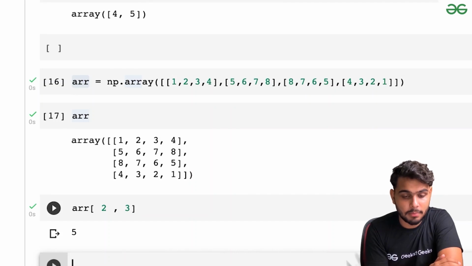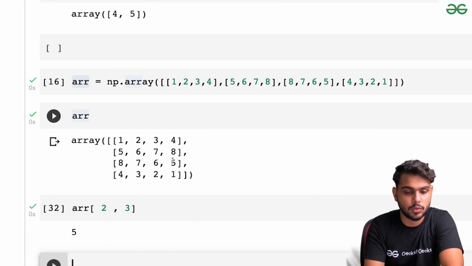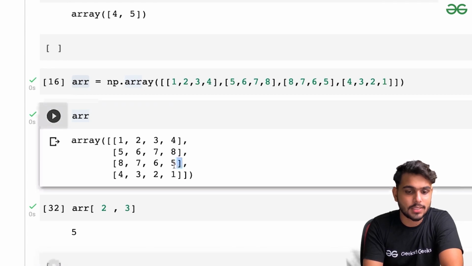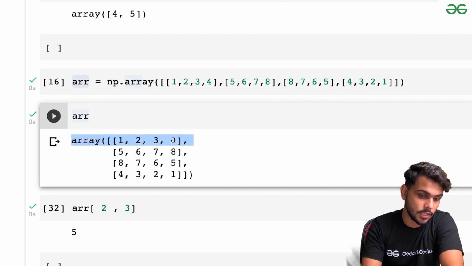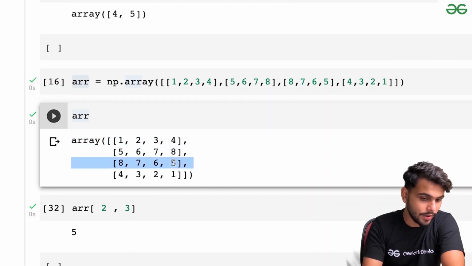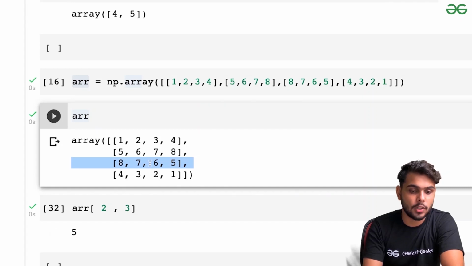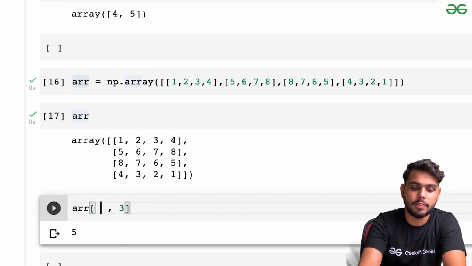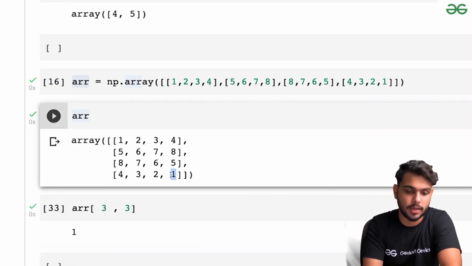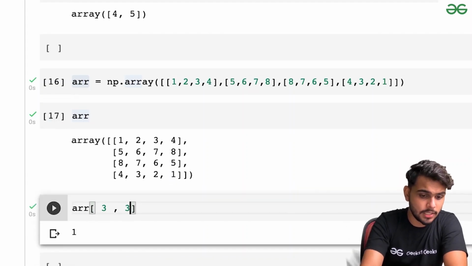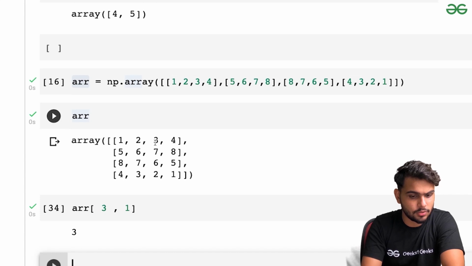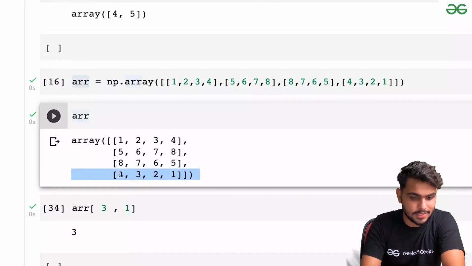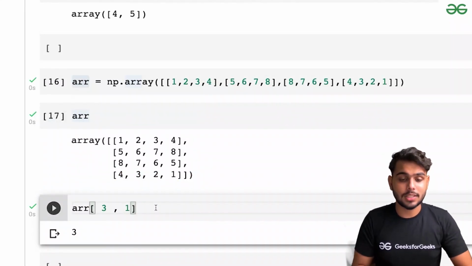Why do I have a 5? Because row wise it is at the 2nd index, with indices 0, 1, 2, and the third index column wise, 0 1 2 3. This is the 5 that I have. If I go for 3 cross 3, that should be this particular one. Similarly, for 3 colon 1, that is going to be a 3, which is this one: 0 1 2 3, 0 1. So this is how you can access the element.